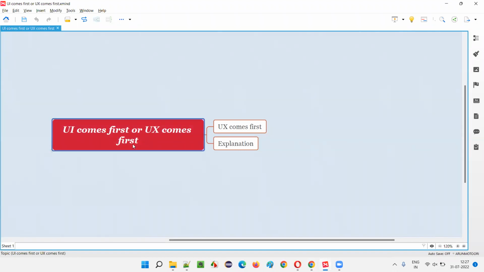Let me answer whether UI comes first or UX comes first. UI stands for user interface. UX stands for user experience. Which one will come first? Whether user interface will come first or user experience will come first? User experience will come first.